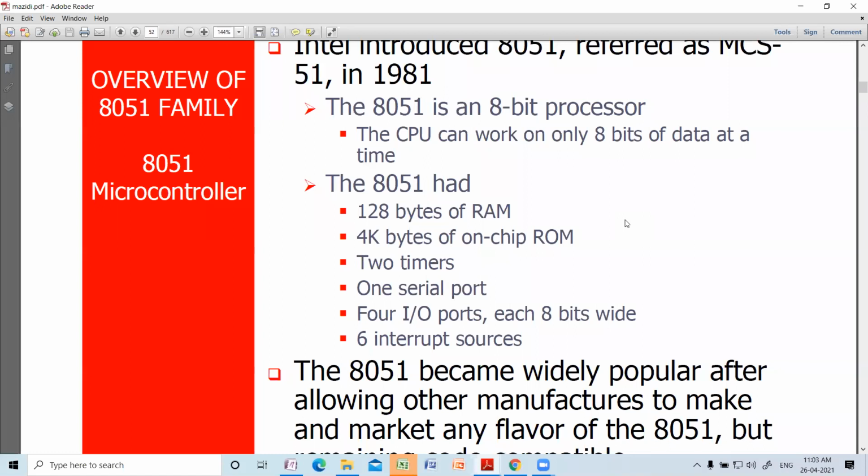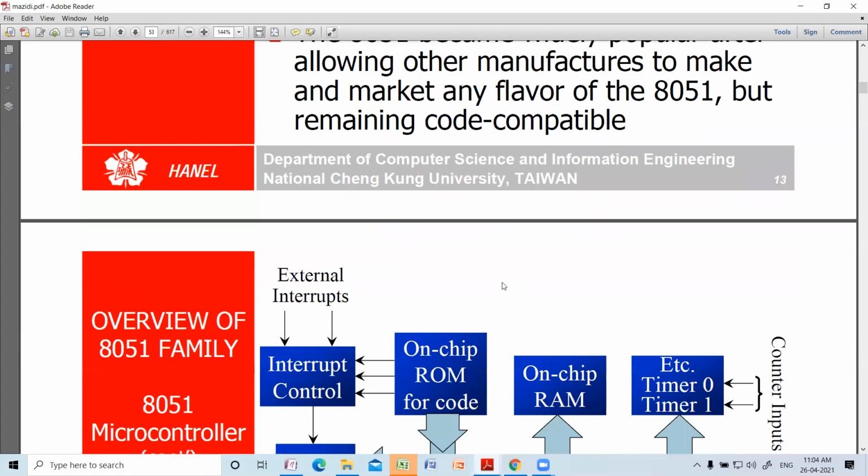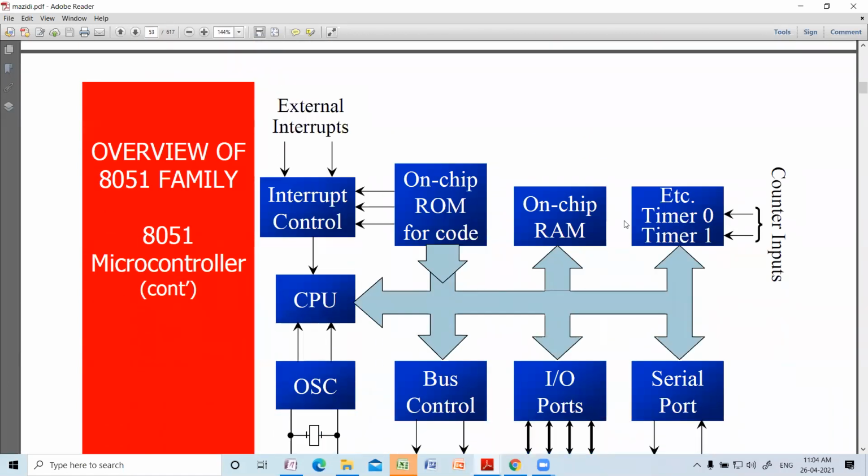This particular 8051, by Intel or by Philips or many manufacturers and vendors, was introduced in the year 1981. 8051 became very popular after other manufacturers were allowed to make and market any flavor of 8051, while remaining code compatible. Okay. So this is the architecture.